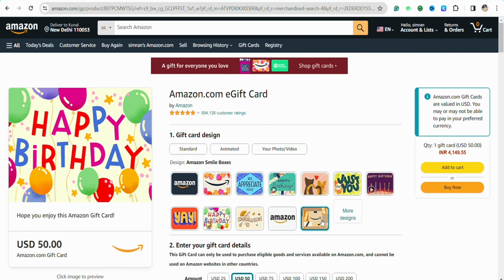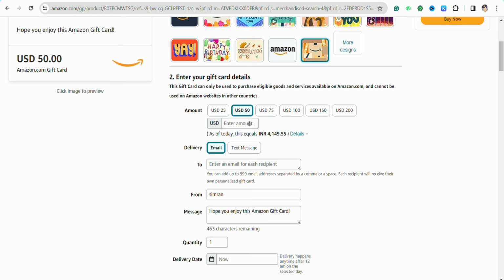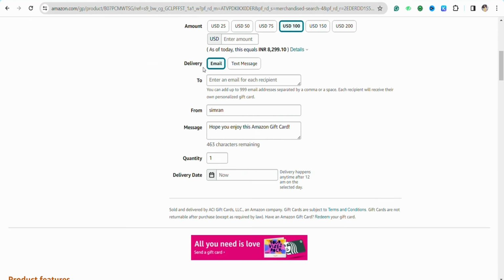So select the one that you like the most, and after that when you scroll down you will see the option to add the amount in your gift card. So just select the amount that you want to add in your gift card, for example $100, and after that you will see the delivery options, email or text message.